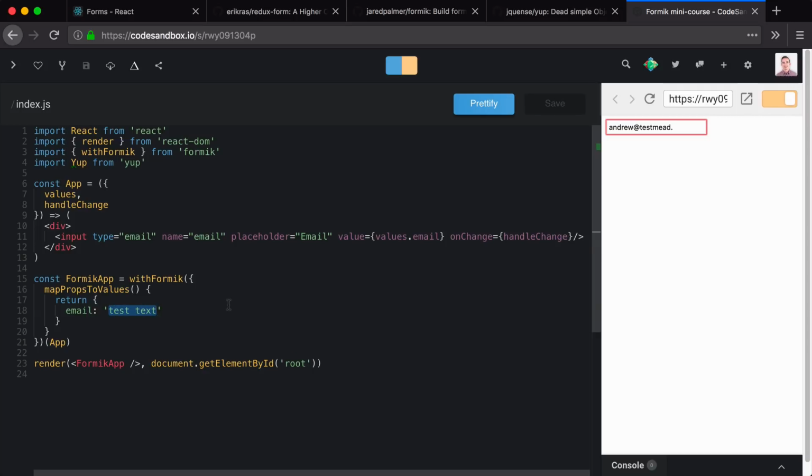It might make more sense for other fields, but it might also make sense if we have initial data. Imagine I have a screen where the user can either set things up for the first time, in which case the fields might be empty, or they can edit existing information, in which case the fields might be populated. We can actually set up map props to values to get props passed in to the component. So if I pass in email equals, and I get the email from the database, let's say it's andrew@test.io, we can go ahead and use this as the initial value.